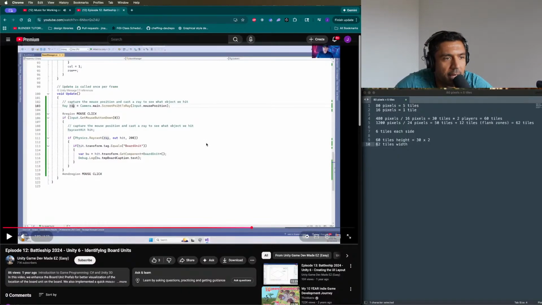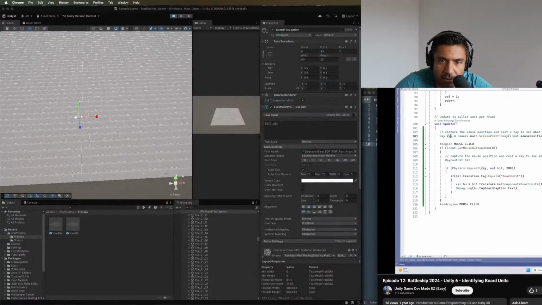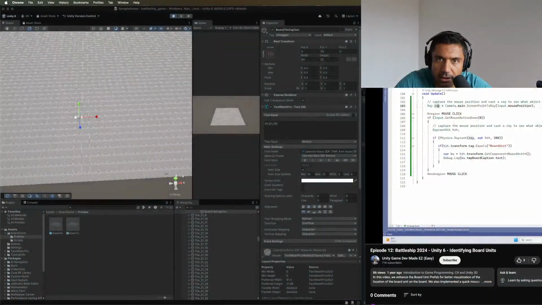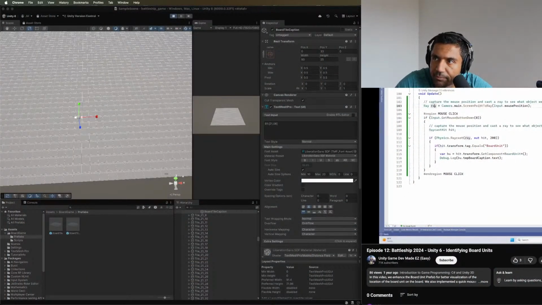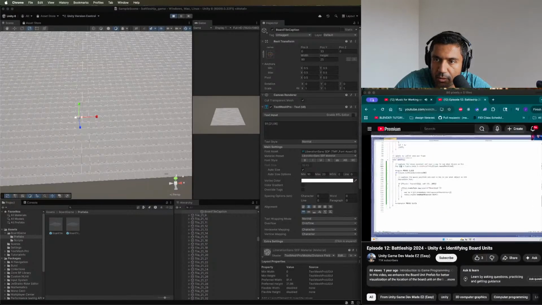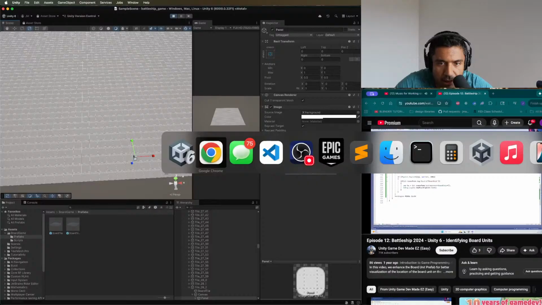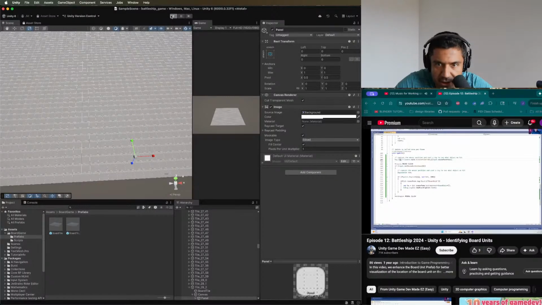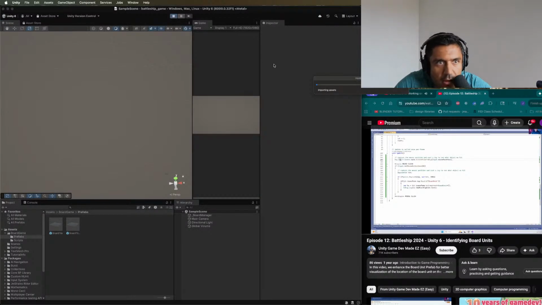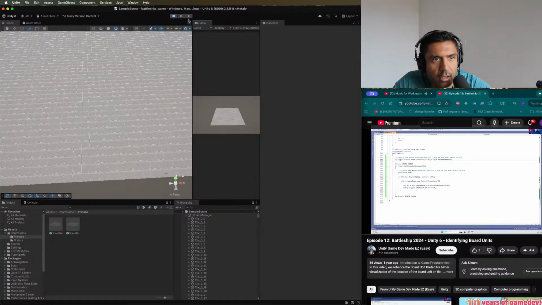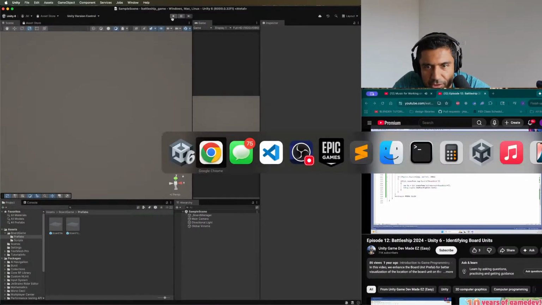So maybe it would be better to just do it. Yeah. Sorry for the whole roundabout logic on that, but we're going to go ahead and copy this. So let me move this over here. And let's see how he did that. So that's on the board manager in the update function.